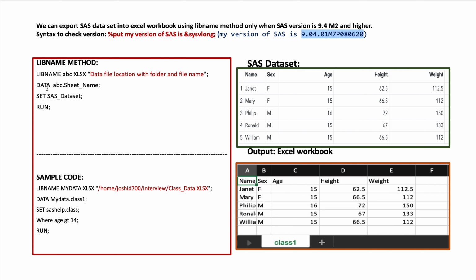Next, data ABC, that means library name dot sheet name. That means where we are going to export data. That is the worksheet name. Next, set SAS dataset. That means it is the source of the data. This data is going to be exported into the Excel worksheet, and run. A sample code is given here.